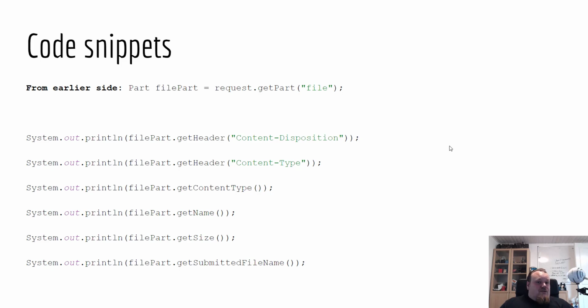All right, so some code snippets for you to look at. This is from the earlier slide. This gets the path saved in a file path variable, and then you can just print out to the screen the different kinds of headers and whatever information you can find in the file, like the content disposition type, the content type, size, the name, and the submitted file name. So that is a way for you to get different kinds of information you can look at already.